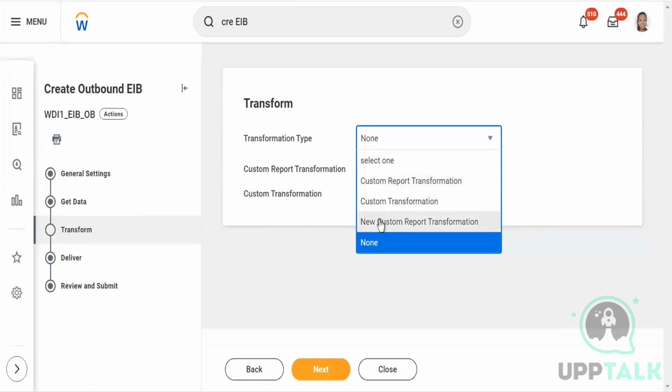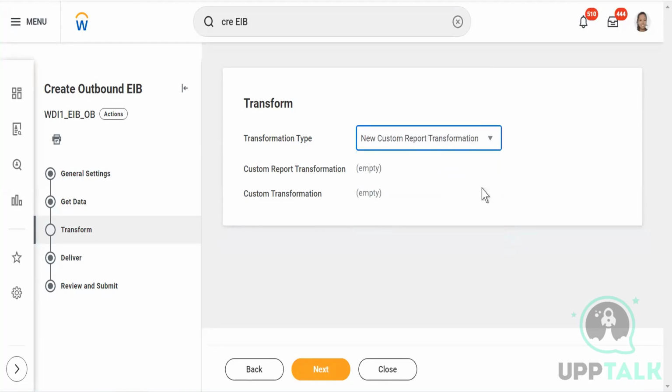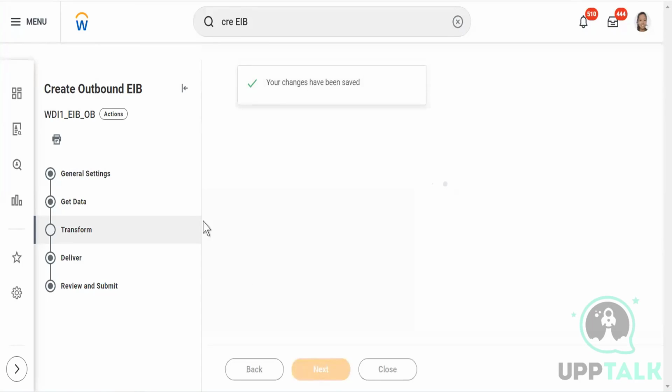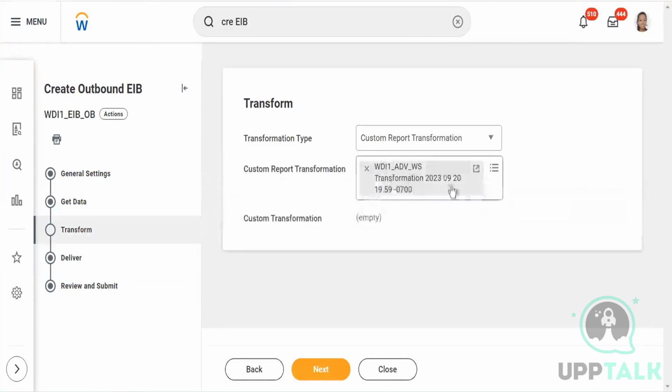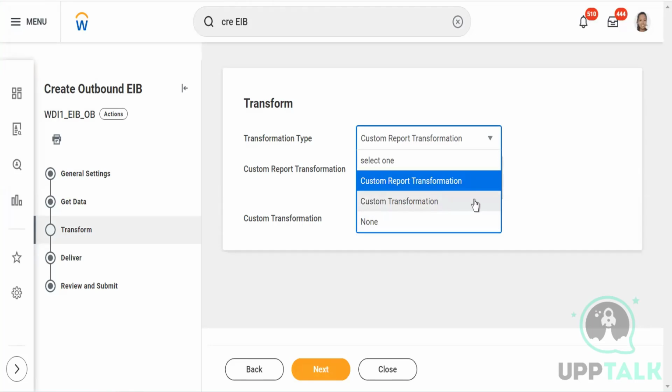So I'll just use this option which says new custom report transformation, and as soon as I click on next, there will be a transformation file that automatically comes up here. Right now it is empty. Okay, so I'll click on next. It goes to the delivery, but I'll go back and then you will see this option. This transformation is already done, and the new custom report transformation option is gone.